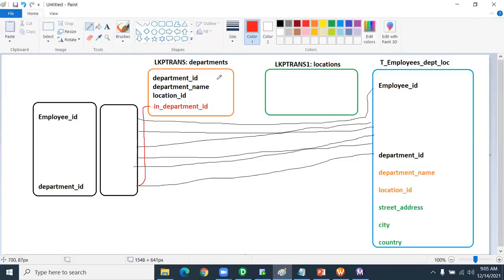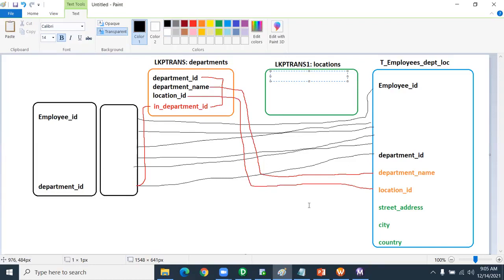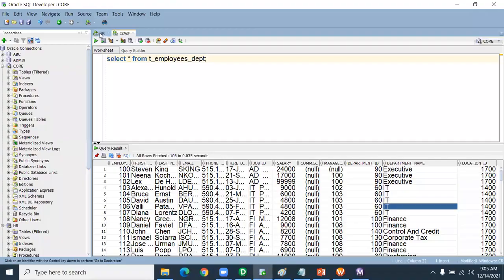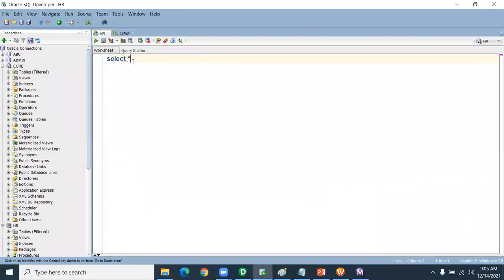You can join these two, department ID and department ID, and you can take the department name from here and location ID from here. Now we have the locations table. What are the columns in the locations table? It has the location ID. Definitely you need to have the location ID, right? And then you'll have the street address. This column will be there. If you go and check here, the source, select star from locations.